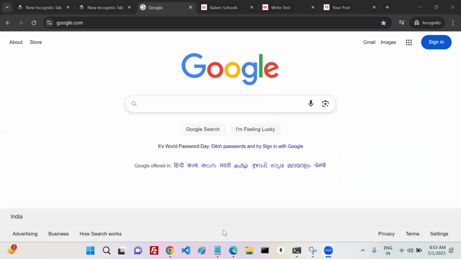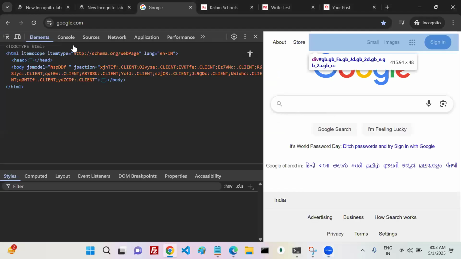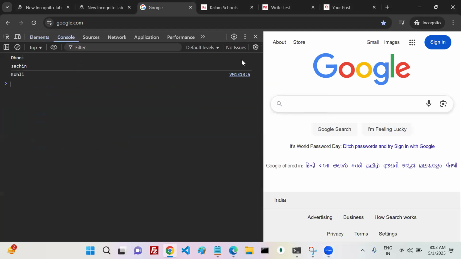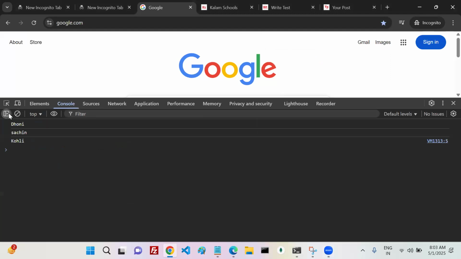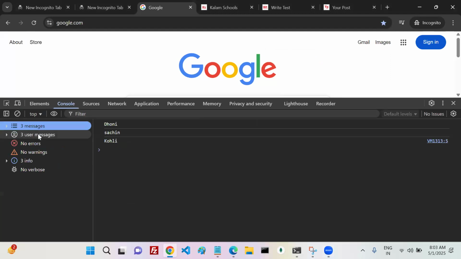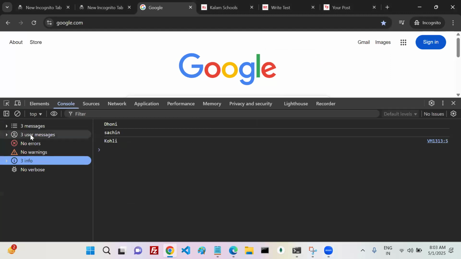Mr. Srinivas, I have one question. In my Chrome browser, I am unable to get the console.log output. Okay, what happened? Console.log doesn't work? It is going to work. Here the messages are there. In these options we have to select three messages, user messages, no errors. Something other than that may be selected.